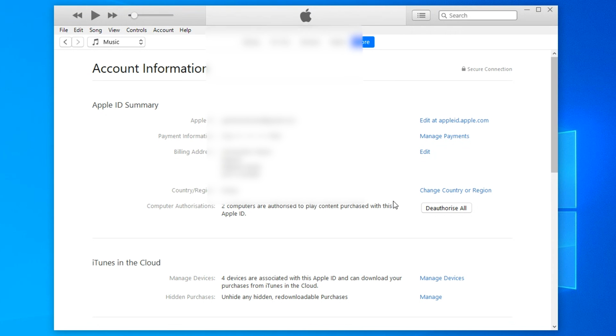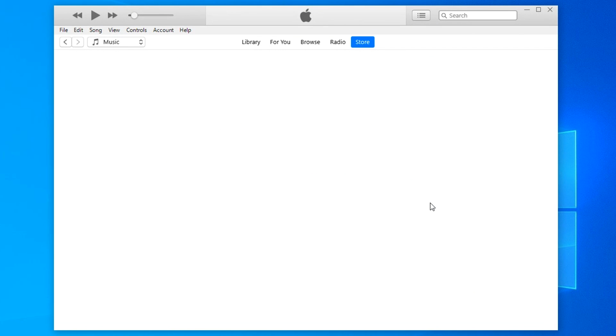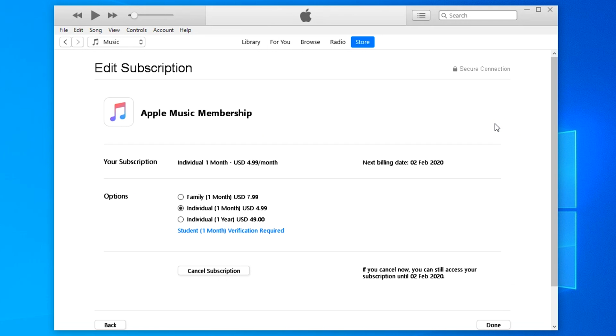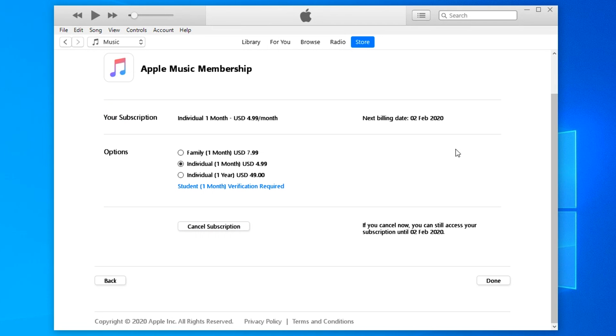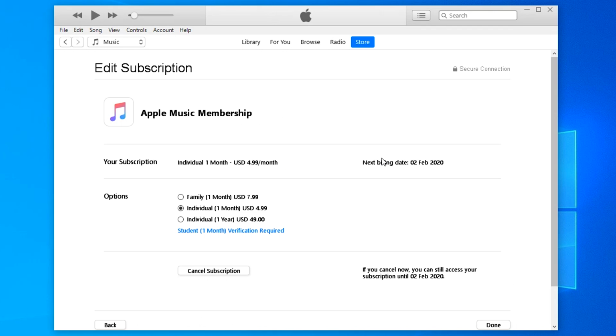Now, on your iTunes account information page, you want to scroll down all the way to the settings section. And then at the bottom there, under subscriptions or next to subscriptions, click on manage. And then you'll see all the subscriptions you have, of which again, Apple Music membership is going to be one of them. So you want to click on edit next to Apple Music membership. And then you'll see the cancel subscription button right at the bottom there. So you want to click on that and then proceed to confirm that you want to cancel your Apple Music subscription. So that's how to cancel your Apple Music subscription.